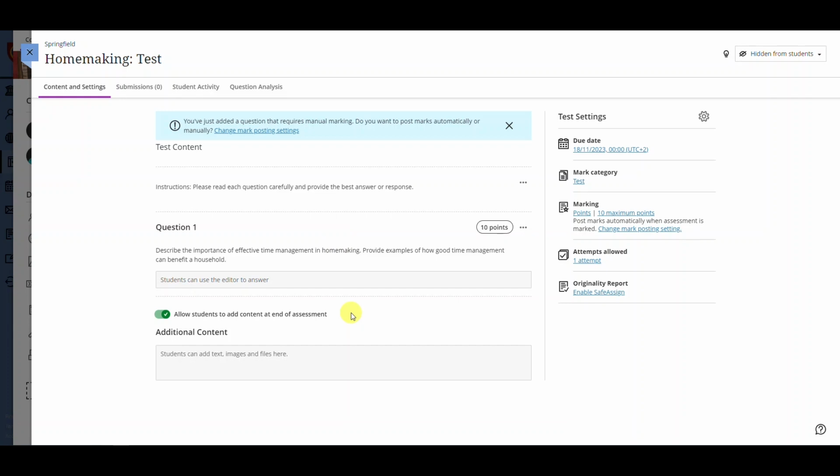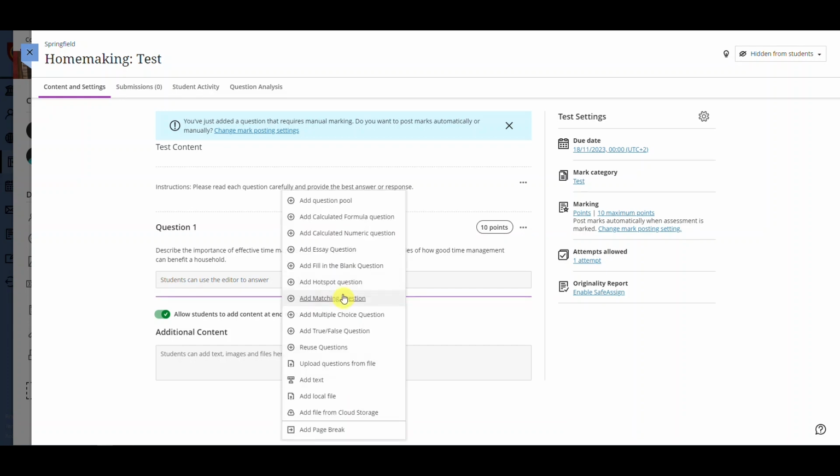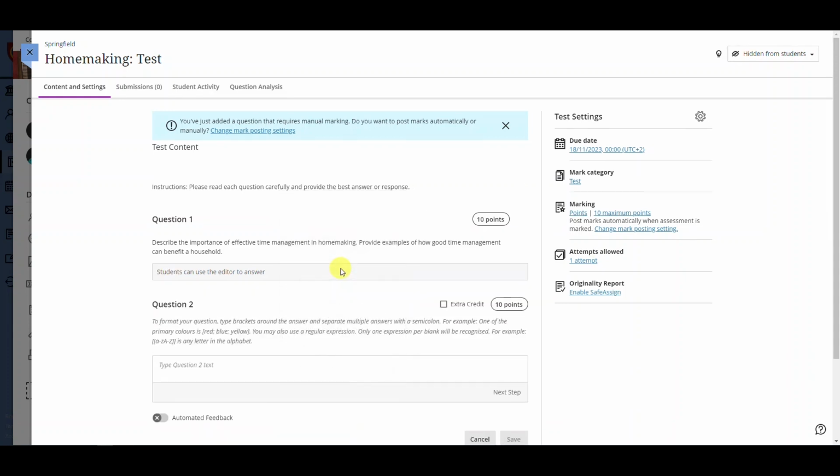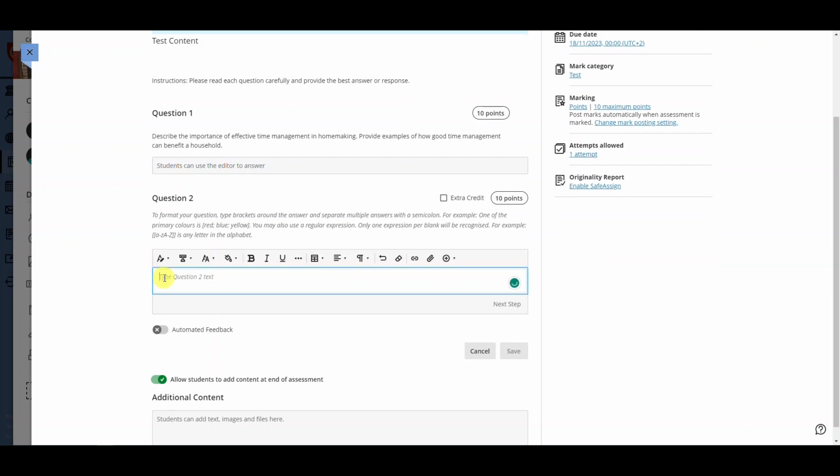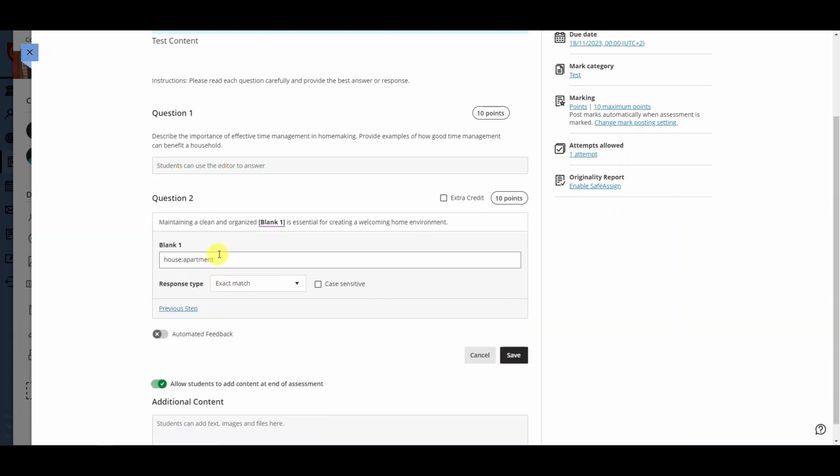Next, let's add a fill-in-the-blank question. For a fill-in-the-blank question, we add the prompt and the correct answer within square brackets. If you have multiple correct answers, separate them with a semicolon. You can have as many blanks as you need to. When you're done, you just hit next step, and then you can decide the response type of your correct answers, whether it's exact match, content match, match pattern. You can also make it case sensitive if needs be.